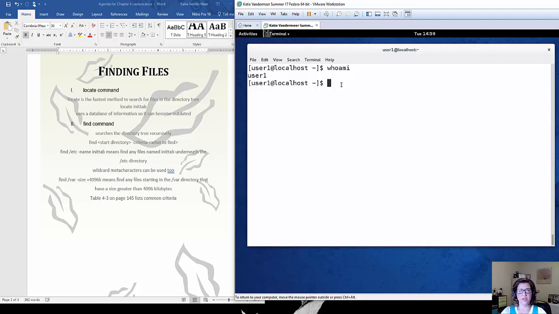We'll understand in a video or two after this that when we set read permissions on a directory, that gives us the ability to search through the directory. I don't have all of the permissions as user 1 on certain directories, so sometimes I'll get a denied error message. So the first command we're going to look at is something called locate.